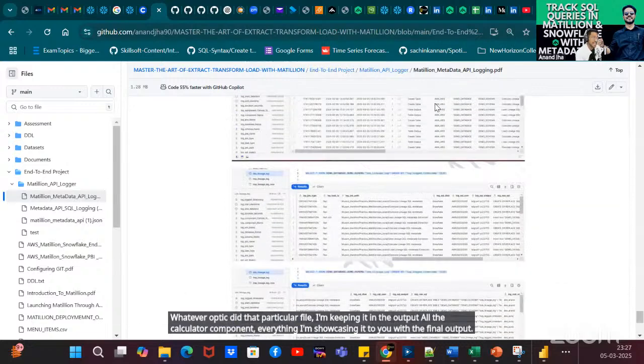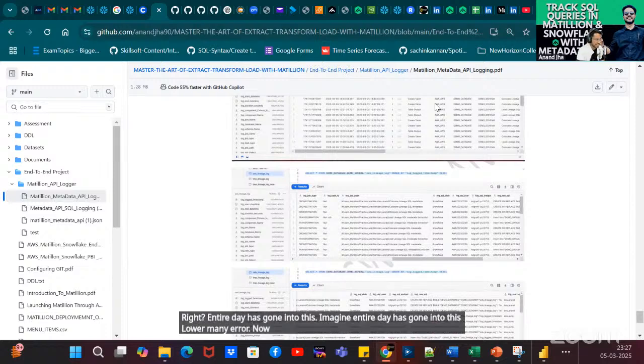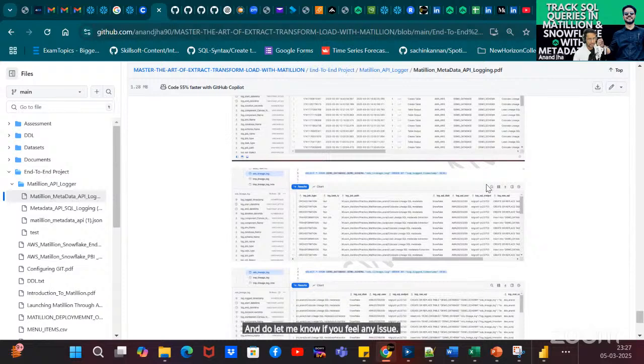Right? An entire day has gone into this. Imagine, an entire day has gone into this. So many errors. Now you won't get any error. Export the JSON file, import the JSON file into yours, and then start working on this. And do let me know if you face any issue. Clear?